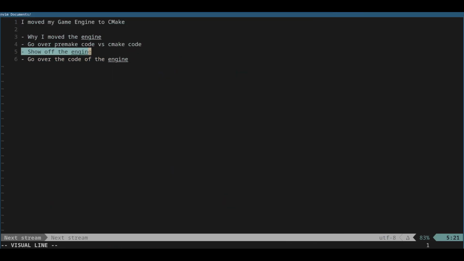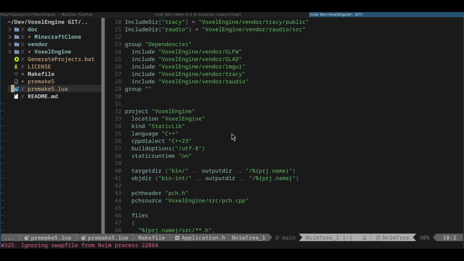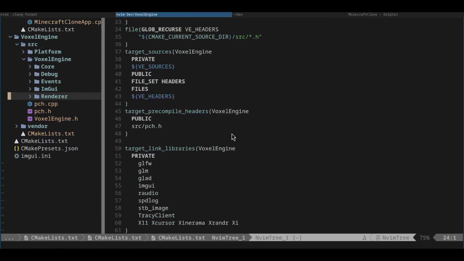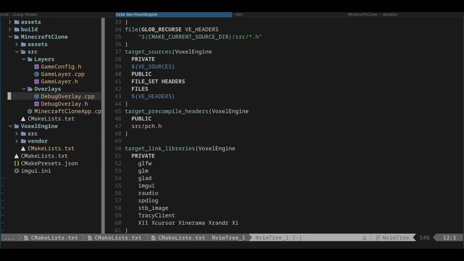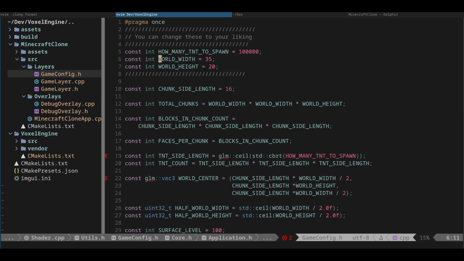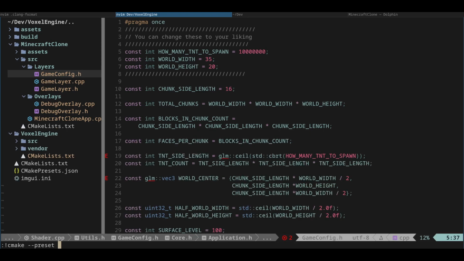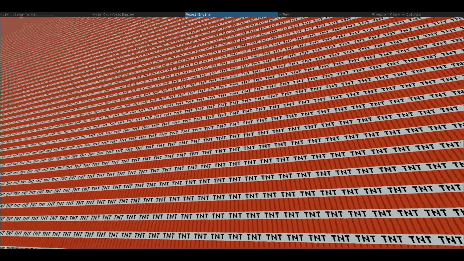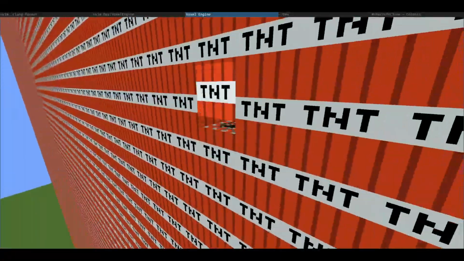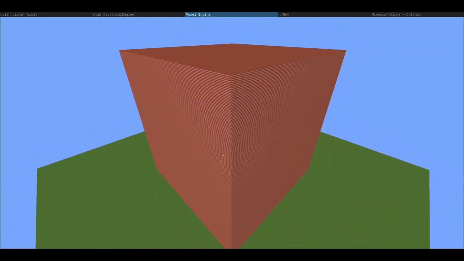Showing off the engine, we saw the engine run, we saw the Minecraft clone, but we can change it. Right now it's 100,000 TNT. We can make it 10 million TNT. We can just build the project to compile the change, and we can run it like this. And this is the entire project, and we can just activate it. This is 10 million TNT.